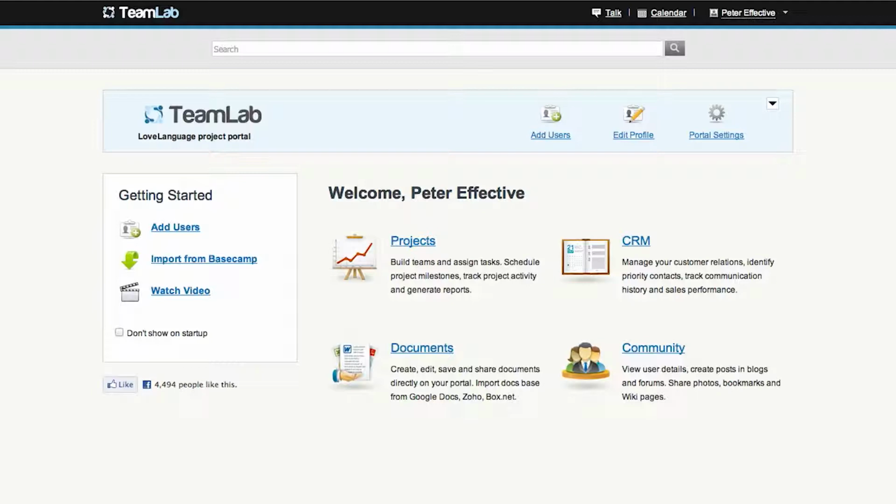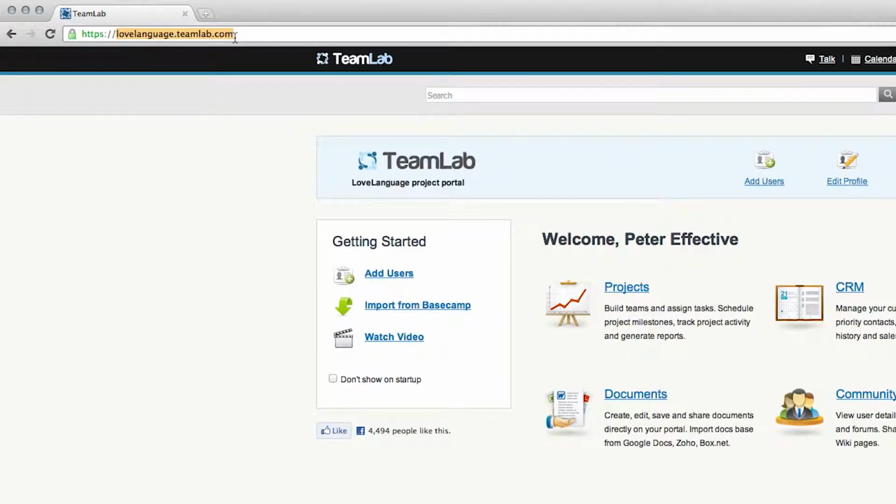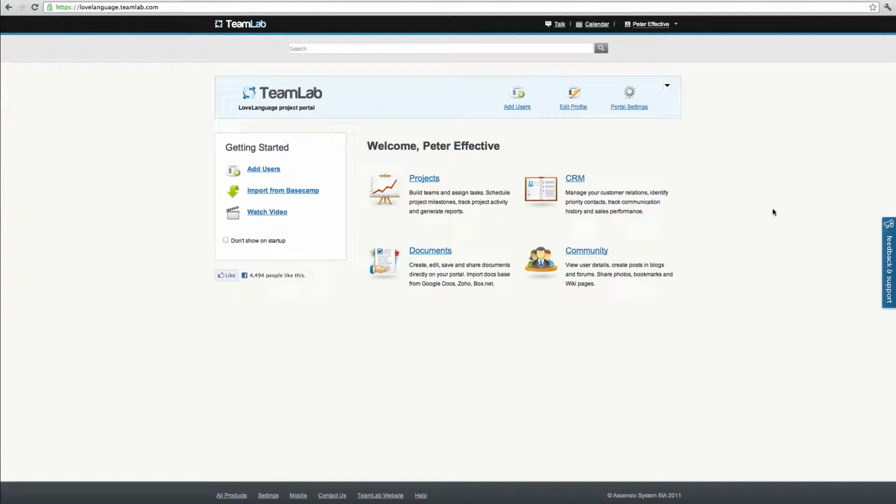And this brings us to our TeamLab management page. On the left-hand side, you can continue to add users. In the top URL, please note your new URL, LoveLanguage&more.teamlab.com. It's your portal page. Once here at this page, you can choose from one of 4 main aspects of TeamLab: projects, documents, community, and customer relations management. We'll show you all but customer relations management today, and we'll start with projects.